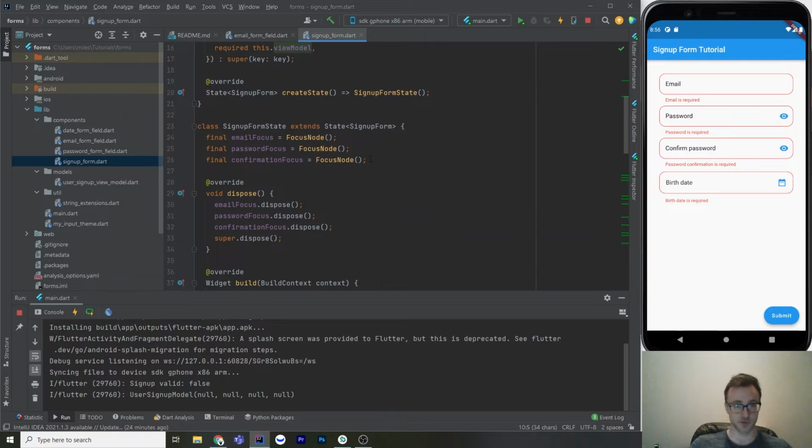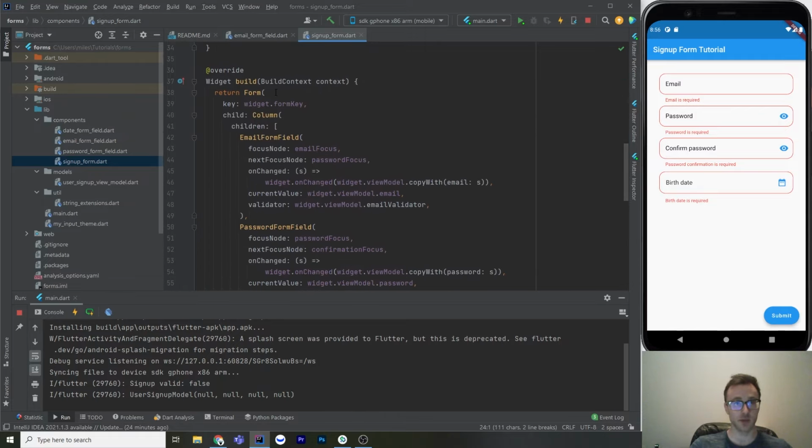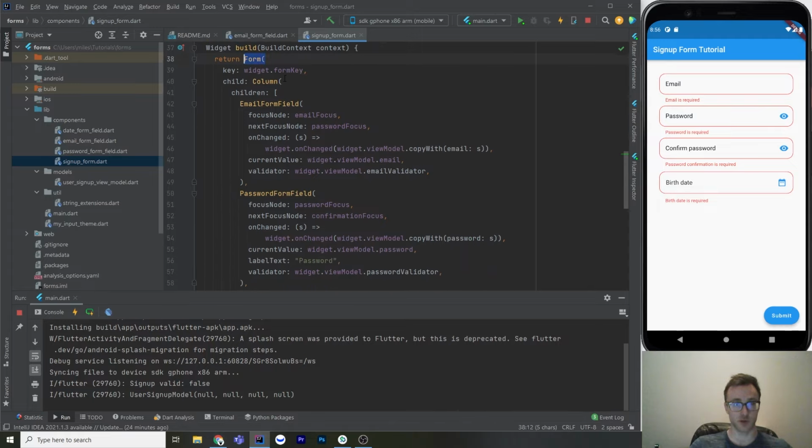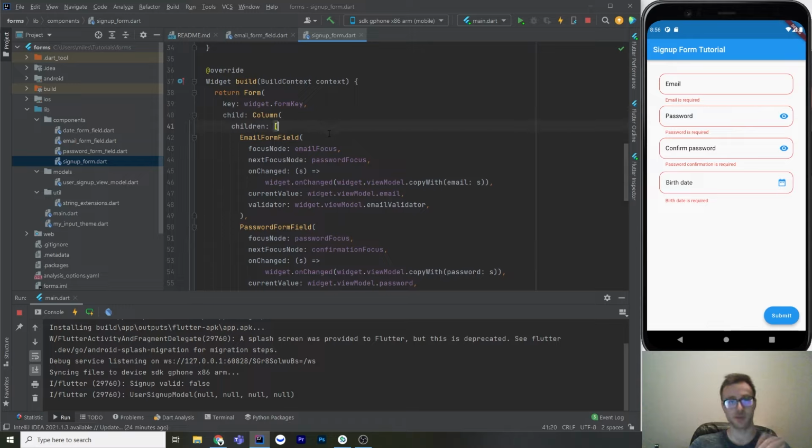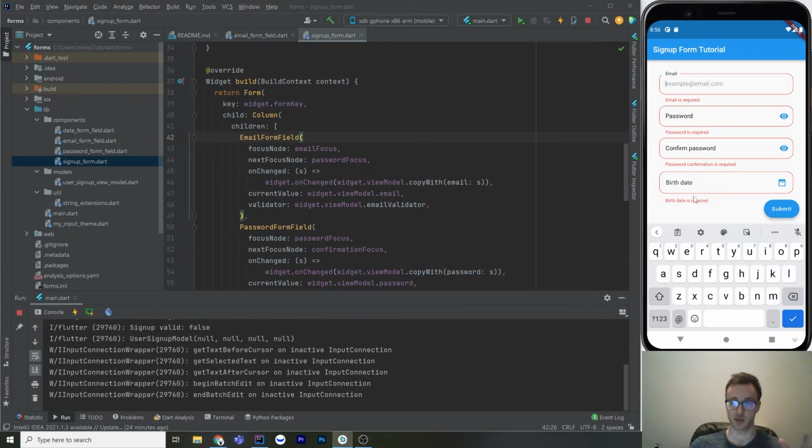We've got some focus nodes to add the UX so we can pop from one to the other. And then we're going to build a form with a column with all of these different forms in here. So whenever you're using a field that can have a keyboard pop up, you want to make sure it's in a scrollable widget, or else when that keyboard pops up, you might get overflow issues.